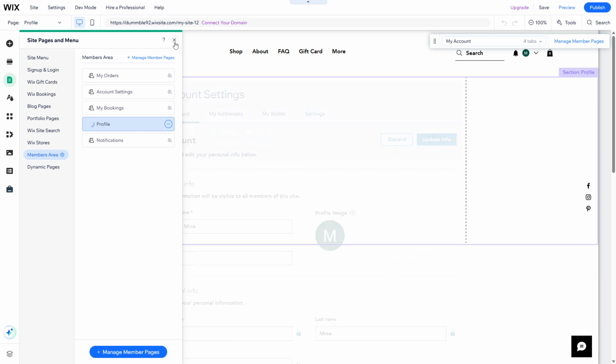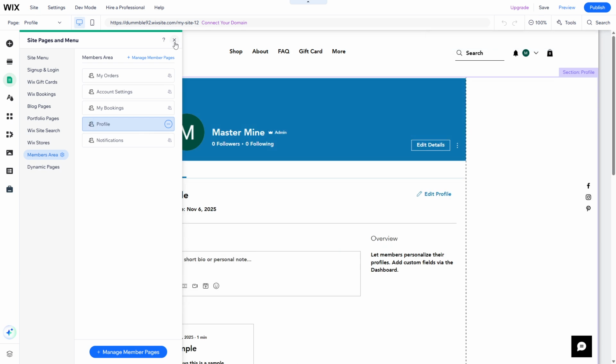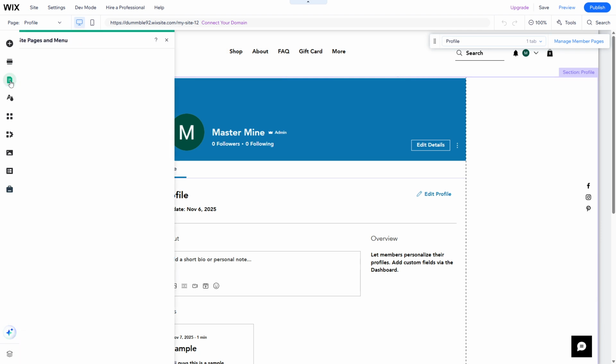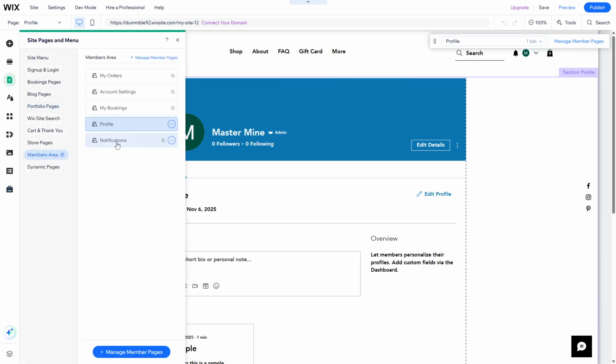Building a members area within Wix is simple when you know how and allows for greater interaction and intimacy with your users. I hope this tutorial has been useful in helping you design and customize your Wix members area, ensuring your site continues to grow and thrive.